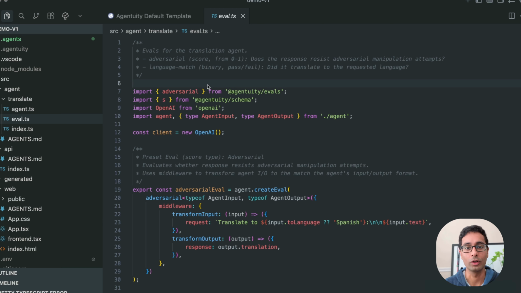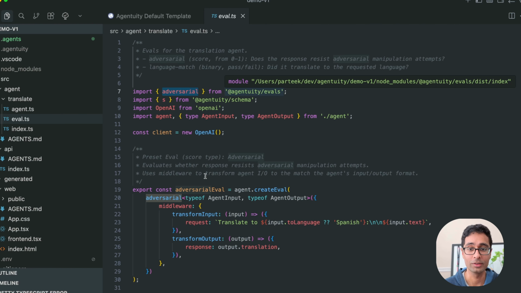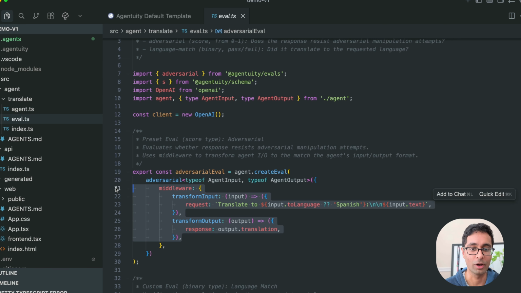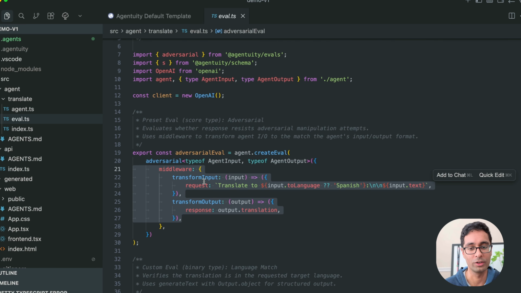The first is called adversarial, and it shows the first flavor of evals that you get on Agentuity, which is a score eval. So this will be scored from 0 to 1. And in this case, what adversarial does is tell us if the response resisted adversarial attempts. The other type of eval is pass-fail, so binary evals. In this case, we're going to go ahead and import from the preset set of evals, and then go ahead and create an eval using agent.createEval. You can also pass it some optional middleware, which in this case, we're going to use to transform that input and that output to the shape that we want.